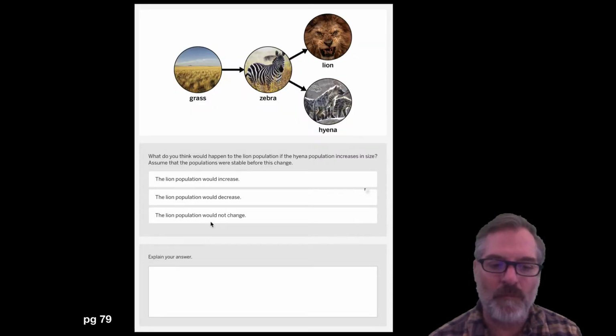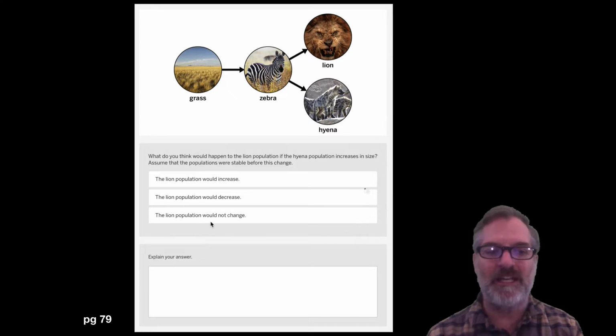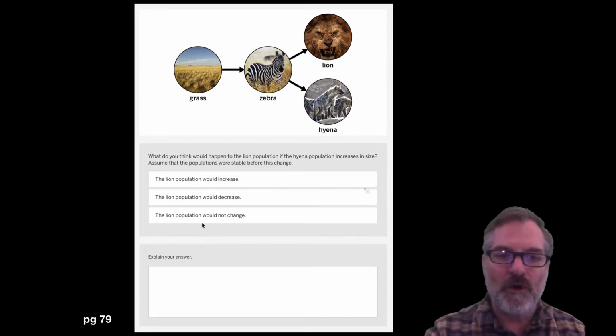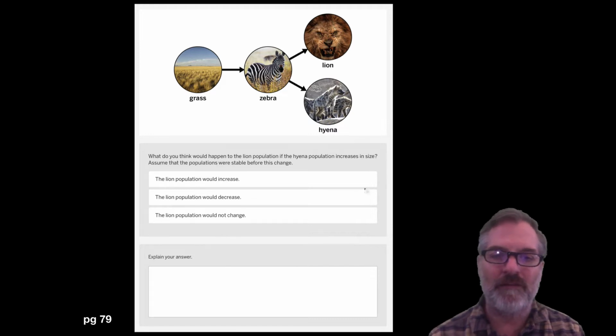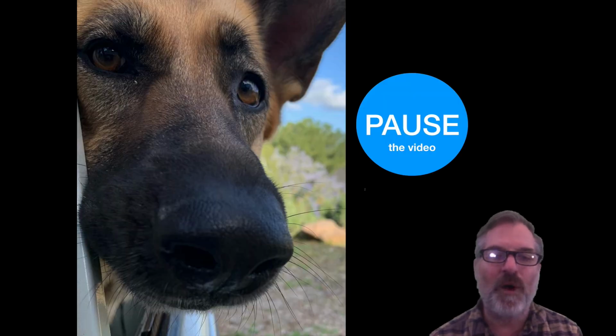Now, here's our warm-up. You can find it on page 79. So go ahead and open to 79. What do you think would happen to the lion population if the hyena population increases in size? Assume that the populations were stable before this change. So go ahead and make a choice here, and then go ahead and respond right there. Go ahead and pause the video and respond to the warm-up.